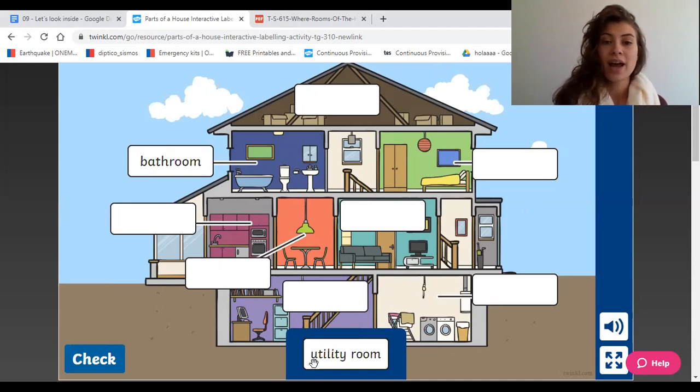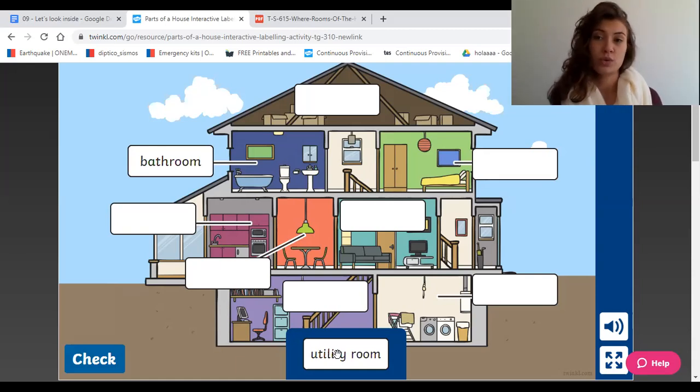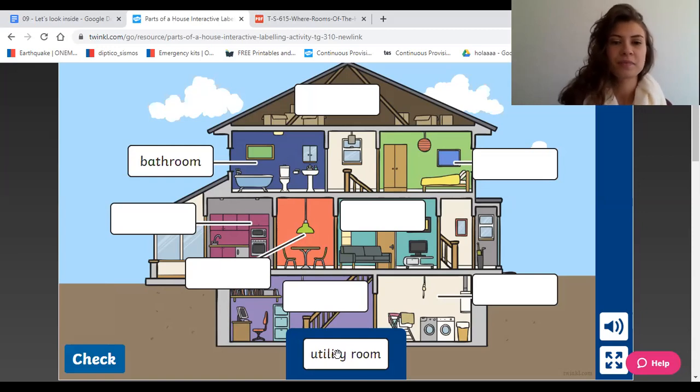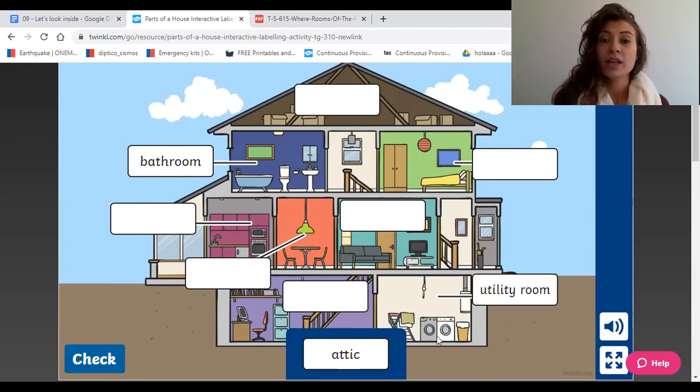Great. So here we have utility room. That's the same as laundry. The laundry room, so utility room or laundry room. I'll give you a tip. It's where we can wash our clothes. Check around. Where do you see it? Great. Here. That's true. So can you see here the washing machine? It's where we put our clothes inside and then wash them.